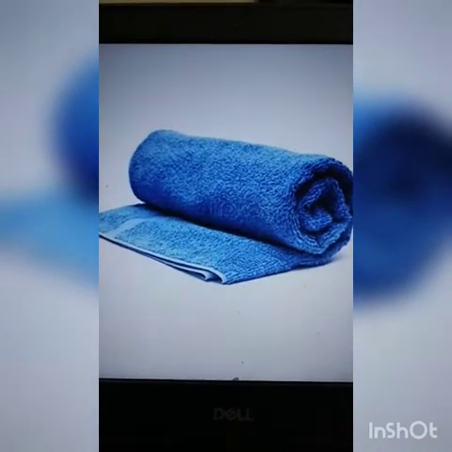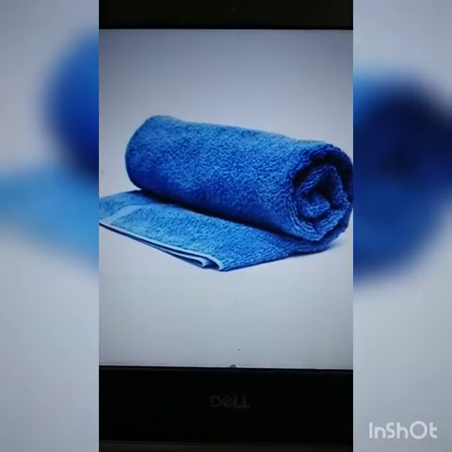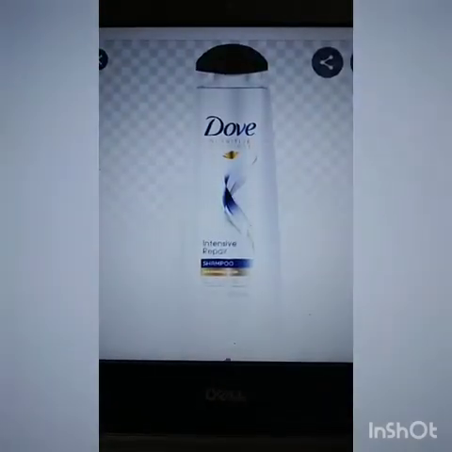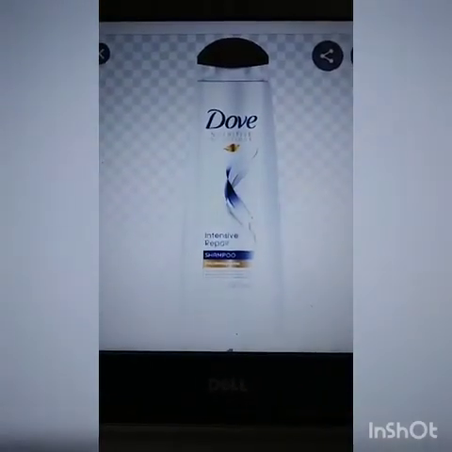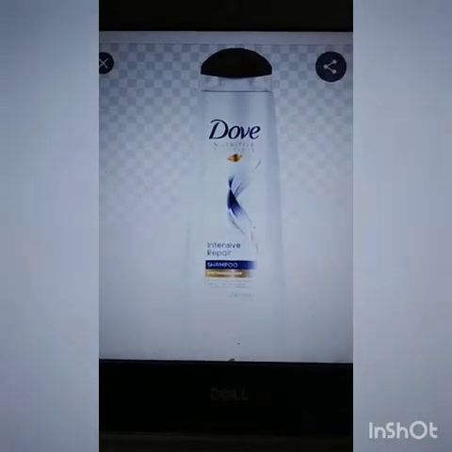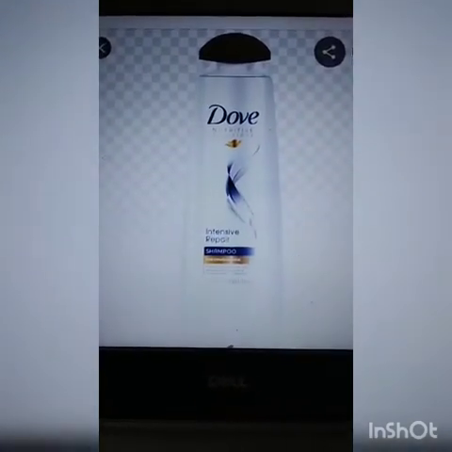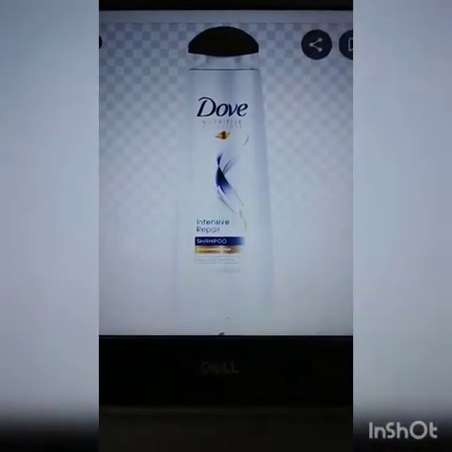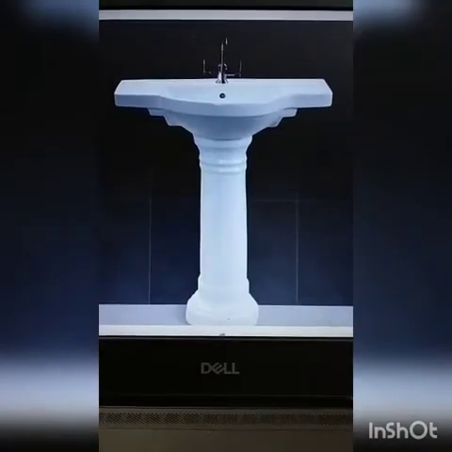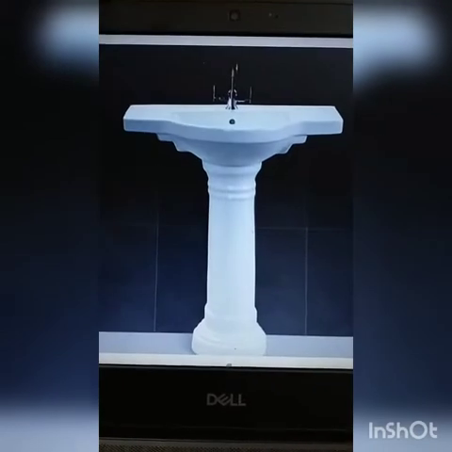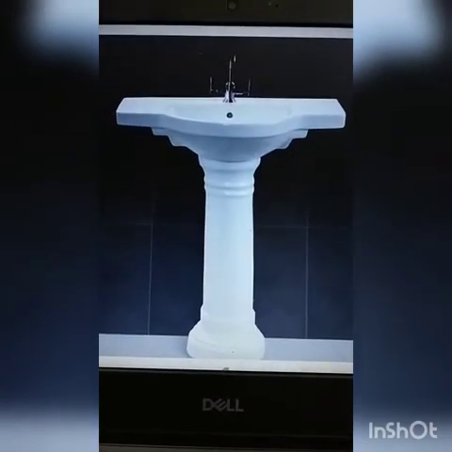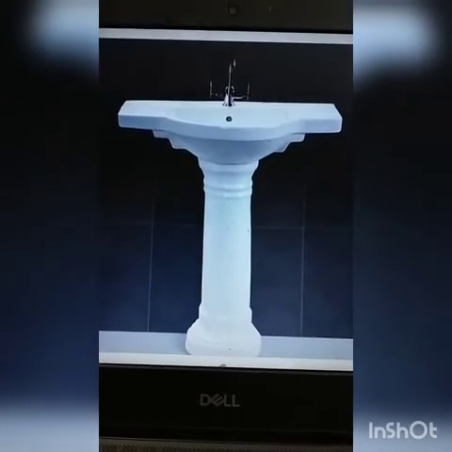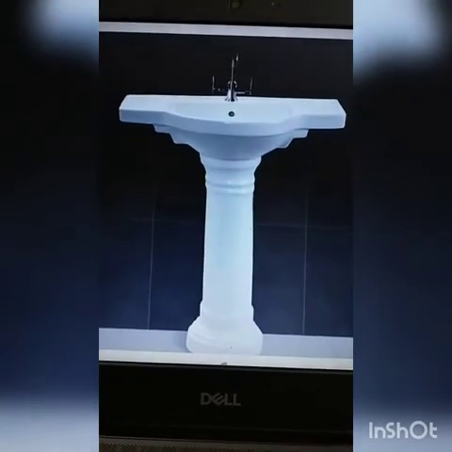See, children, what is this? Towel. And what is this? We apply this on our hair. Shampoo. What is this, children? What do we do in this? We wash our hands, face, and we brush our teeth. So, what is this? Sink.